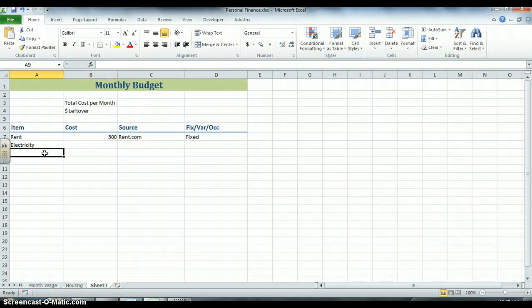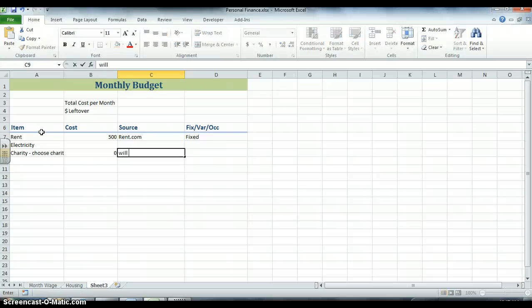Something you do need that people seem to forget is charity. And don't actually write charity in there. Choose your charity. How much you spend. So if you're spending time, write 0 and say we'll work 2 hours a week. And it has to be somewhere that's actually nearby your apartment. And then that would be fixed.